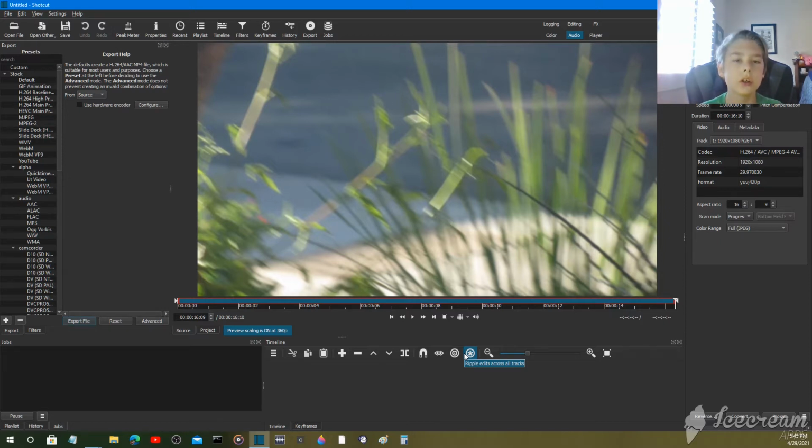In today's video, we are going to be looking at how to color grade video. So here, I'm using SHOTCUT. Now, you don't need to use SHOTCUT. Pretty sure Premiere Pro does the same thing that SHOTCUT does.